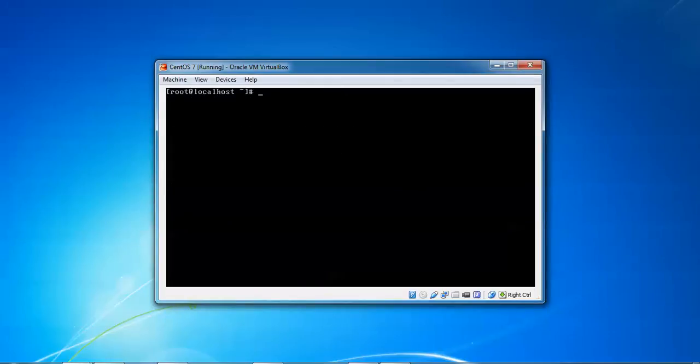First of all, clear this one. So type firewall-cmd --zone=public --add-rich-rule='rule family="ipv4" source address=' and here you need to give the IP address of my system.